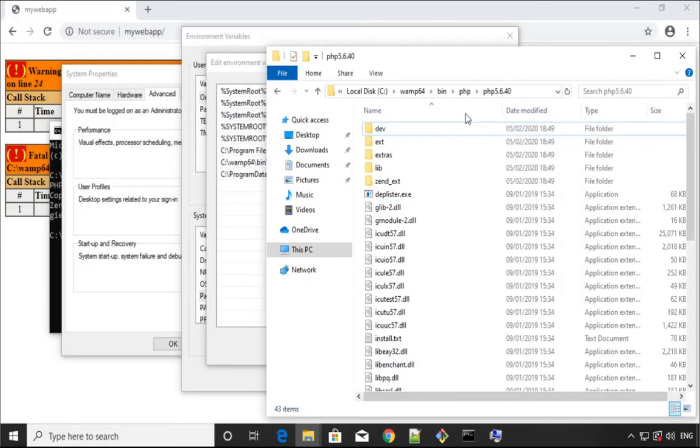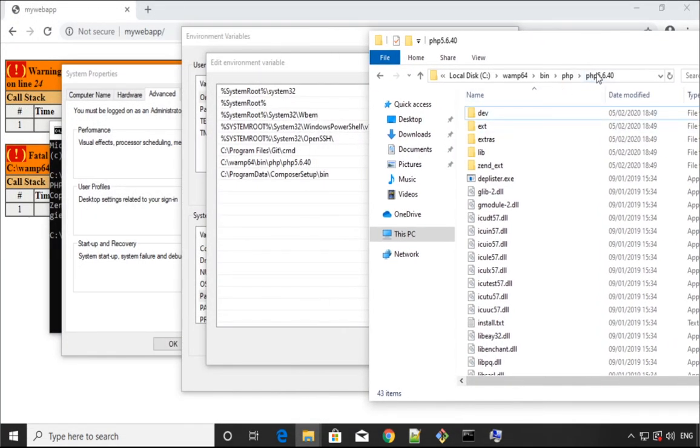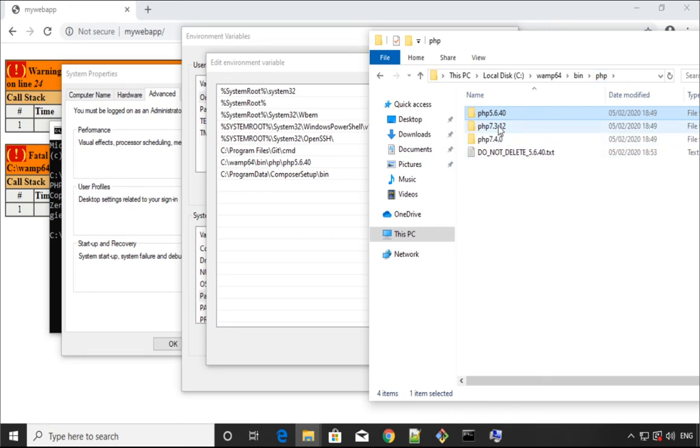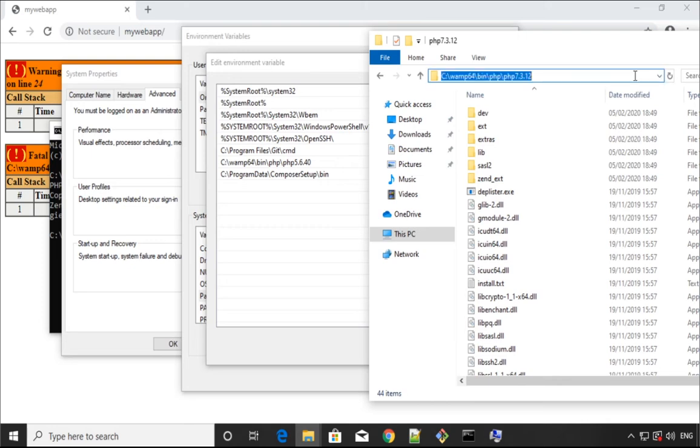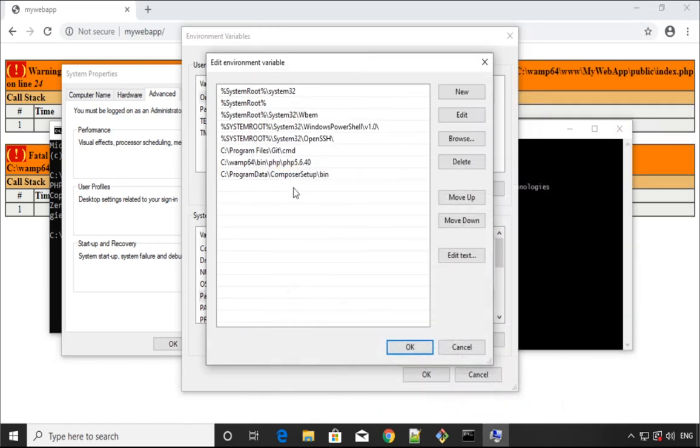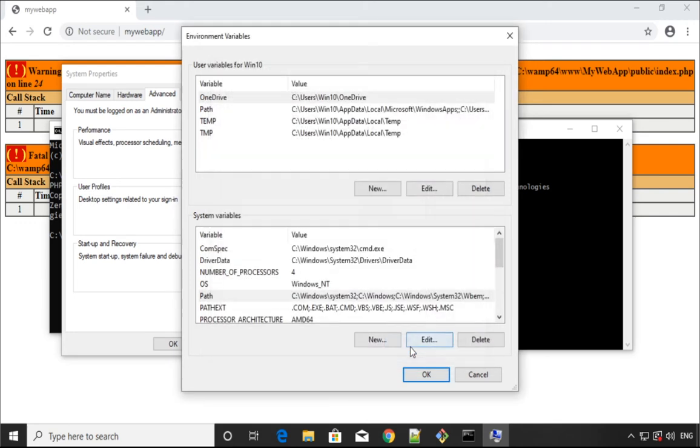We need to go to the Wamp server folder, then to bin, then PHP, and here in the PHP folder we have the versions. We need to select PHP 7, in my case 7.3.12, and copy that path and paste it in place of the one which is PHP 5. So copy that path, double click here and paste that route.